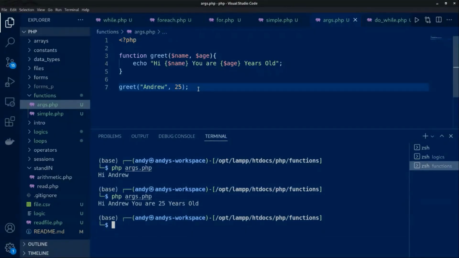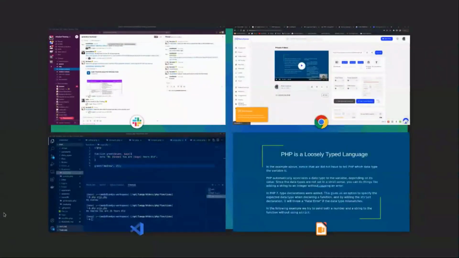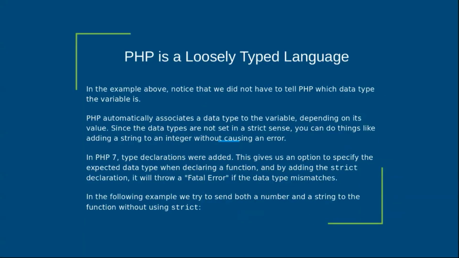Now, sometimes you will not want to just pass in these arguments without specifying the types. This is where we dive back to a statement that I made before, that PHP was loosely typed, right? In the example that we used, PHP automatically detected the kind of variable that we're passing in. But in some cases, we might have some issues. PHP 7 actually has something that has been added. Let me call it PHP 7 plus.